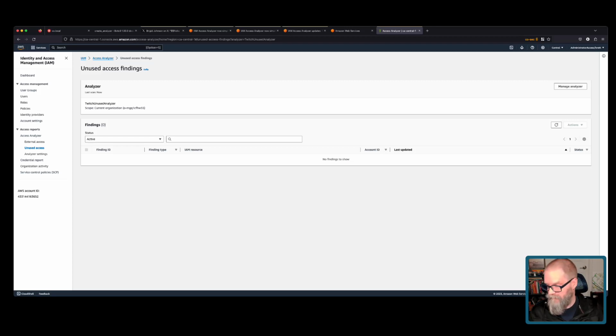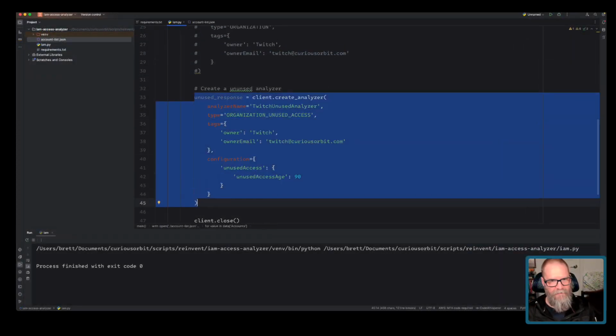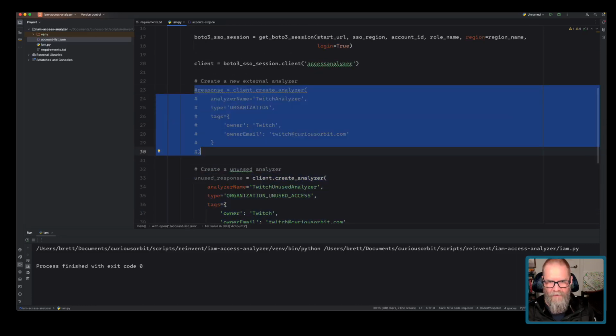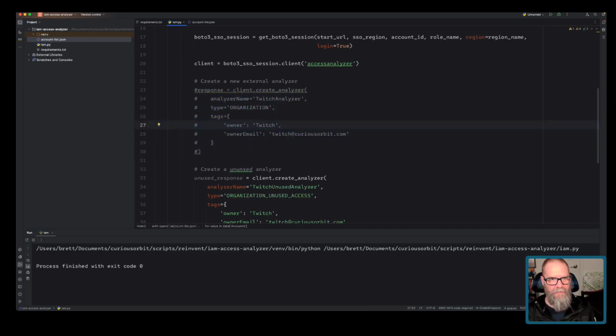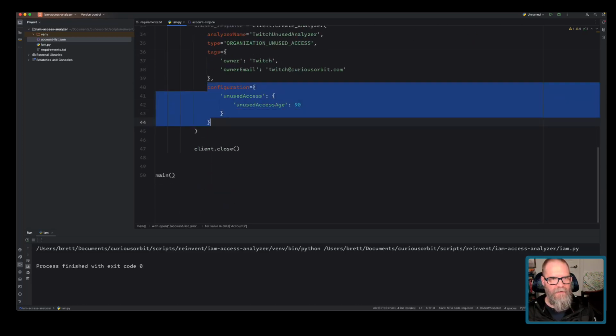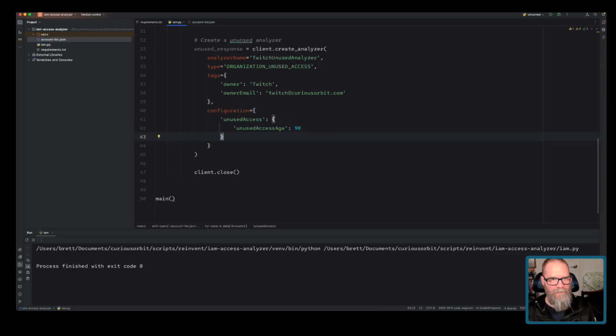So that's relatively painless to set up, right? You can see what did it take us. I know this is really basic, but that's what, 12 lines of simple code to set up an unused analyzer, and even less up here, about 7 lines of code to set up the external analyzer. That's pretty slick. And like I said, the only thing I noticed in the CloudFormation documentation today, unless I overlooked it, it didn't look like it supported the new configuration for unused access. So that's why I decided to do it here.